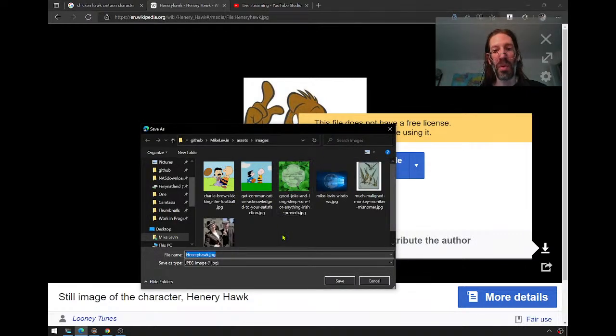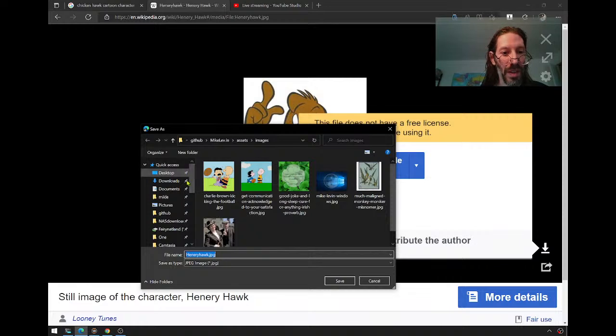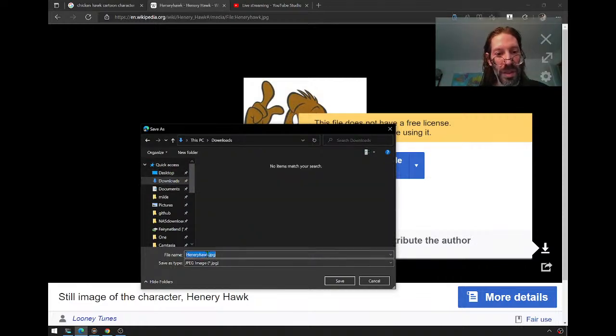And just to get the point across here, you can see the last place I was saving stuff into for some other posts I was making. I'm just going to go into downloads, like where it should go. And he's called Henry Hawk. I don't know. No one knows him. No one's going to search on him as Henry Hawk.